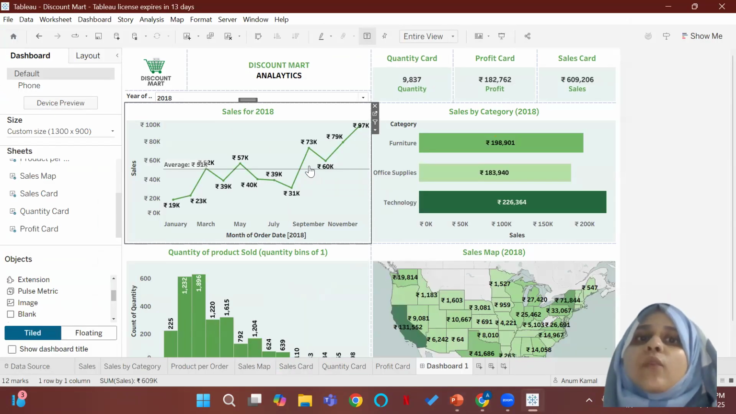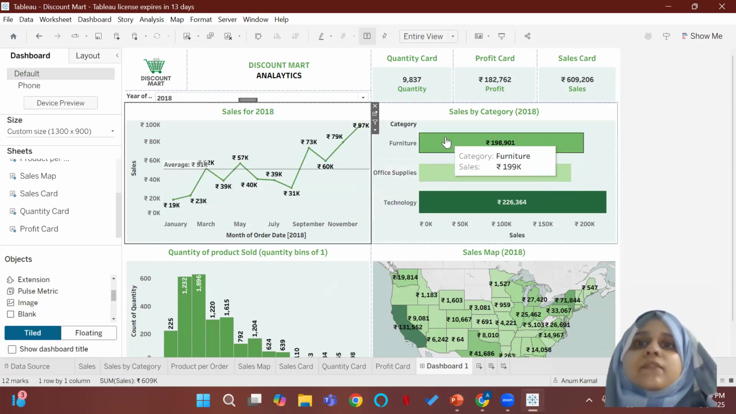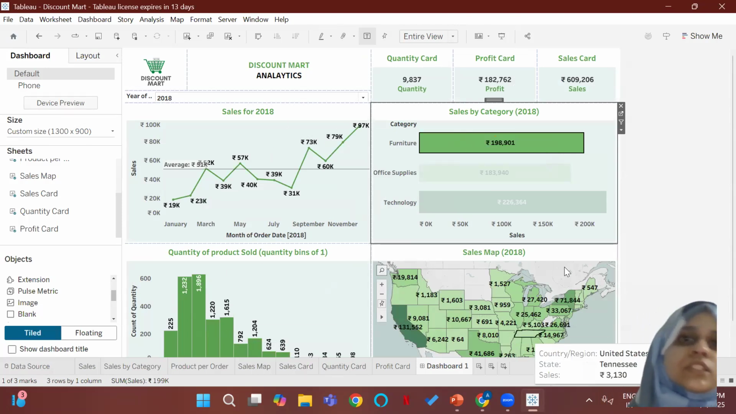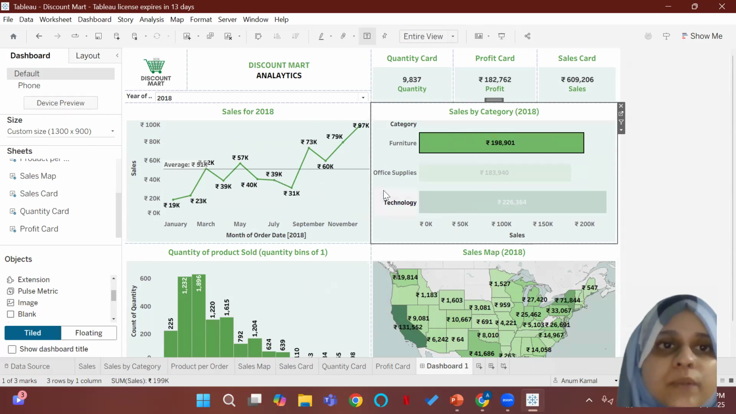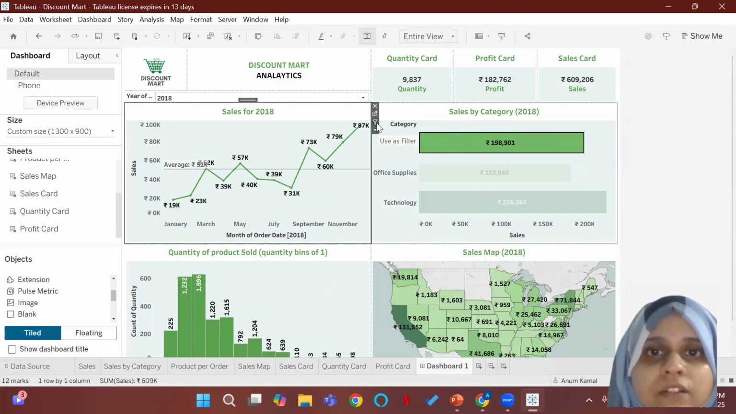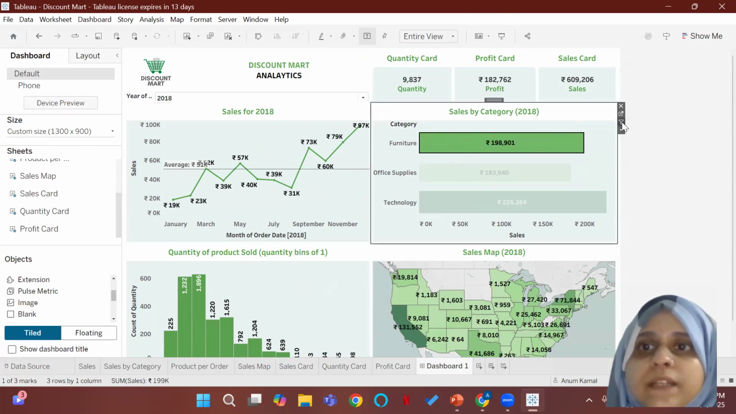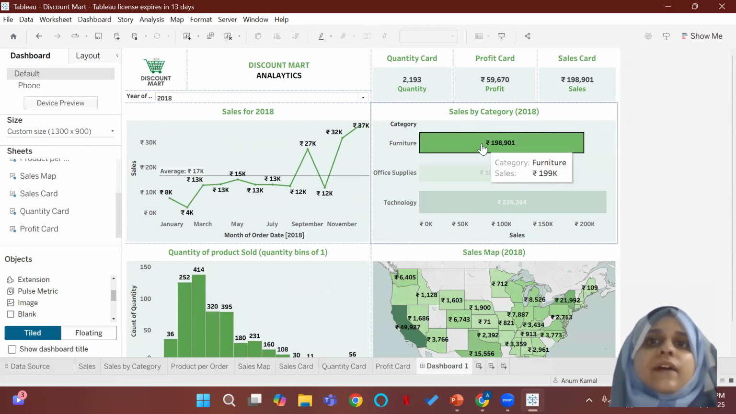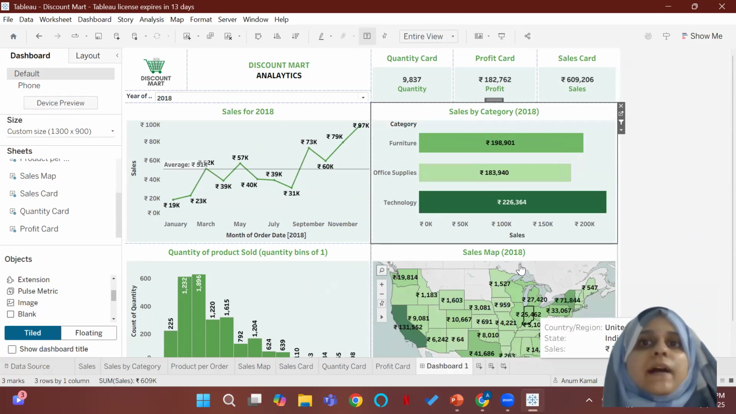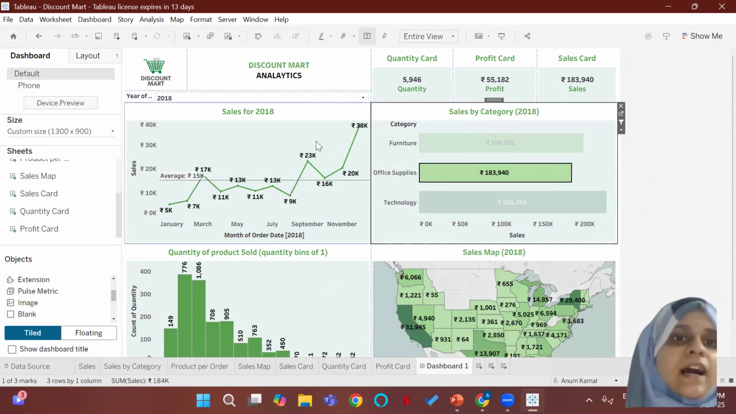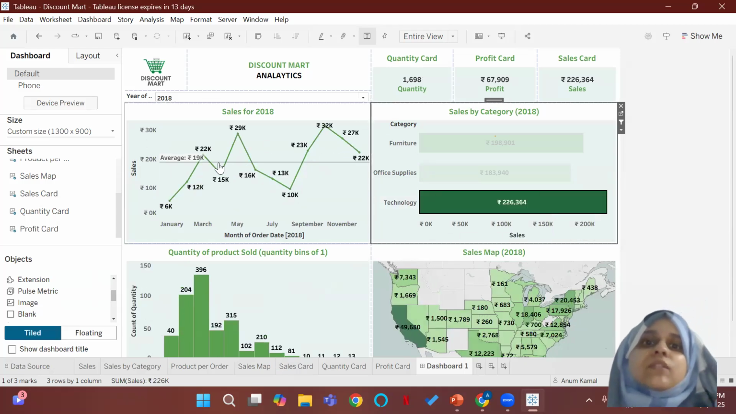So one more thing, let's say if I'm saying furniture, I want the data for this category for all throughout the sheet. So I can even link the sheets as well. For doing that, I'll just click this filter, the use as filter option. So I can use whatever part, like I want this category to be a filter. Once I do that, if I'm saying furniture, all my data will be according to furniture. If I'm saying office supplies, then all my data will be according to office supplies for the year 2018. If I'm saying technology, then all my data will be for the category of technology.